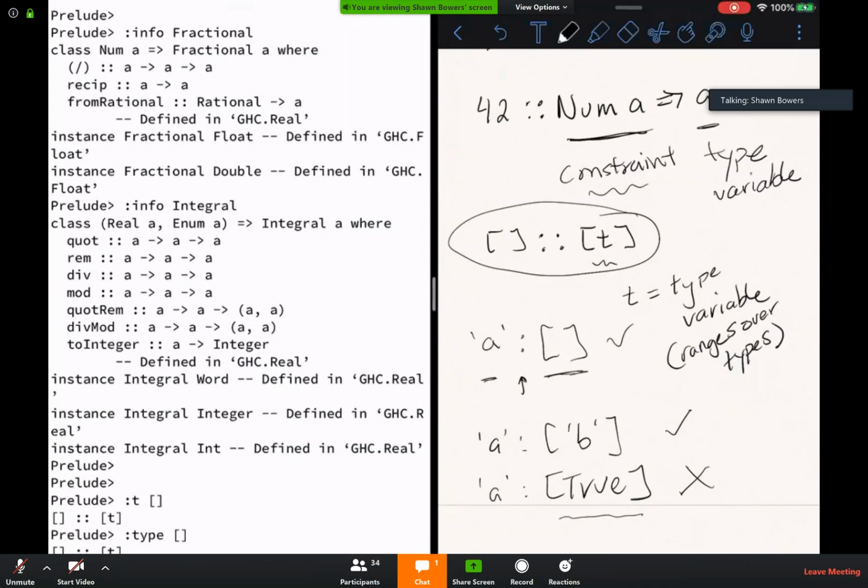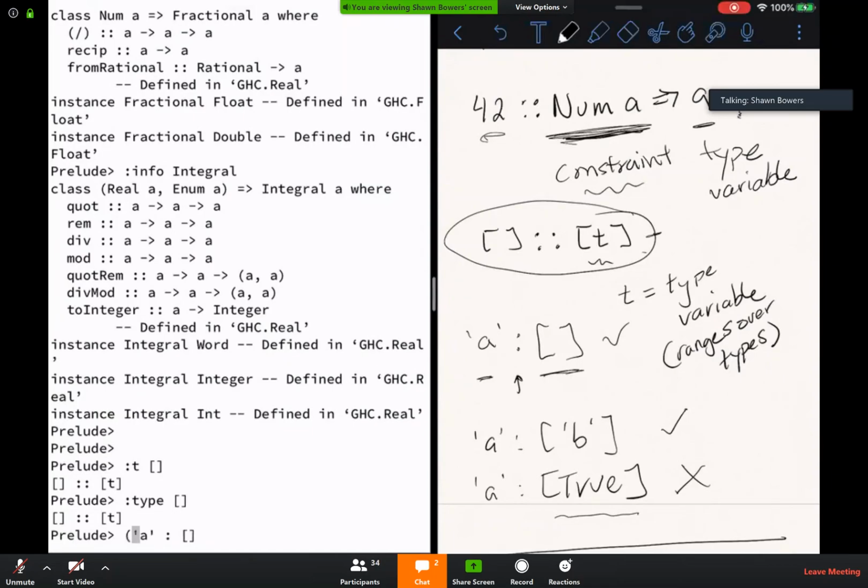So then, if you did A cons empty list has type int, it'd be an error. Yes. So if I come over here, you say like this. Let me put it in parens. So that whole thing, you mean, has type int? Well, list of ints.